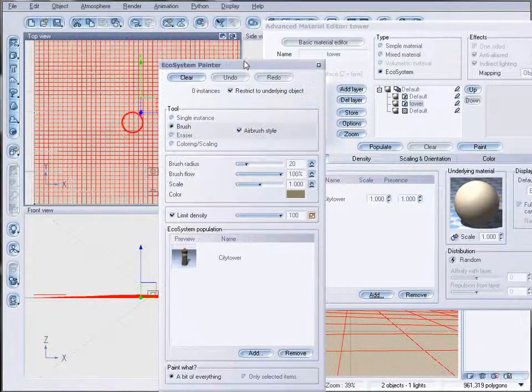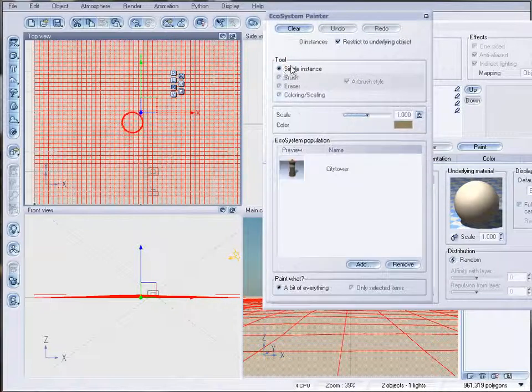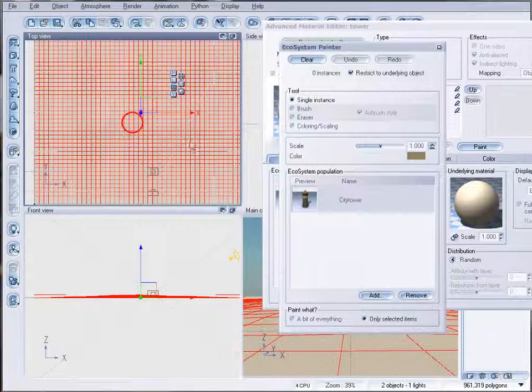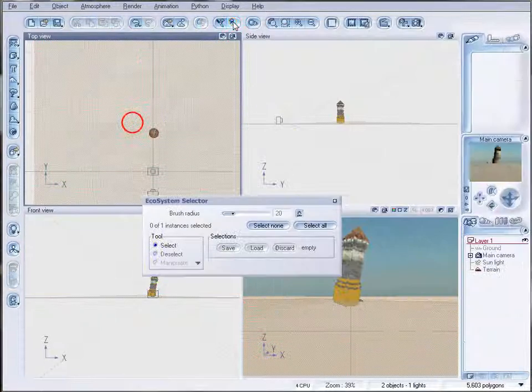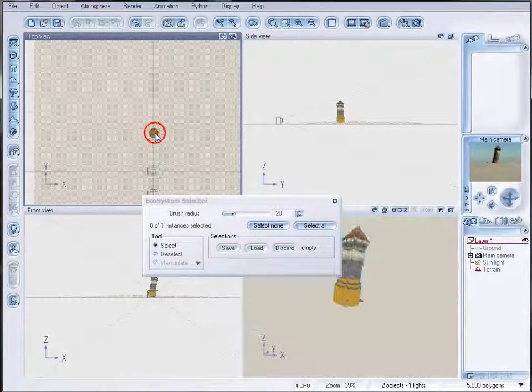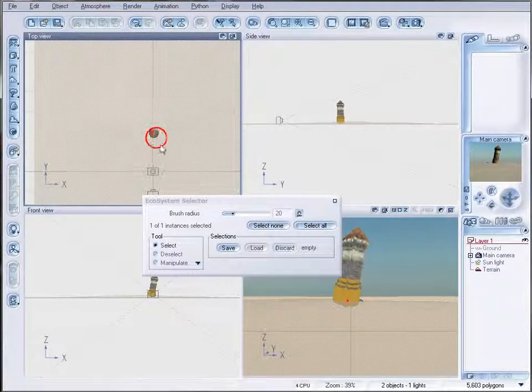So let's click paint. And here I want to click on a single instance. Okay, we'll select the city tower. You can have more than one, you can have many. In this case, you can select only selected items. So we'll just click right here to select one tower. Next, I want to click on select ecosystem instance. So let's select this one. We'll go over it. So we select it.